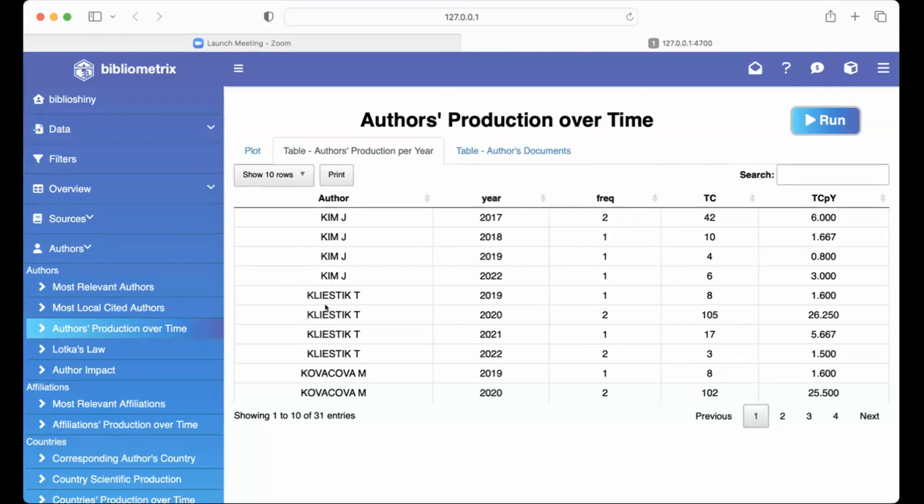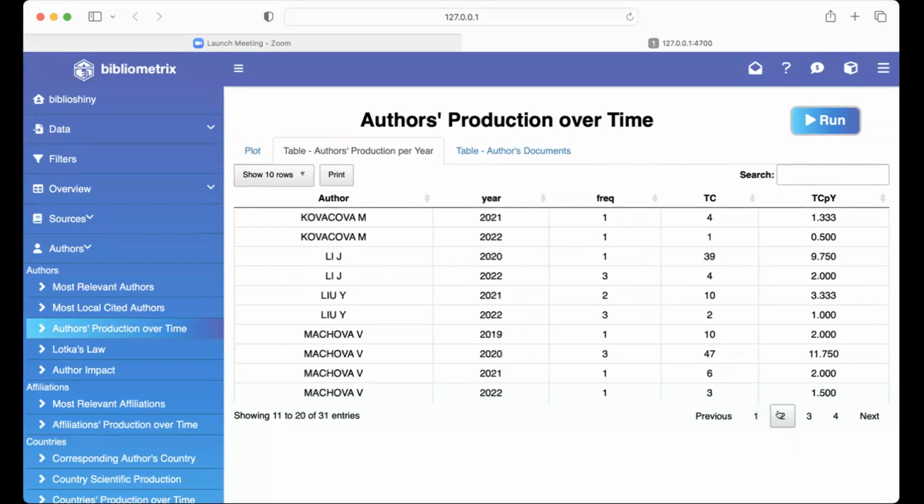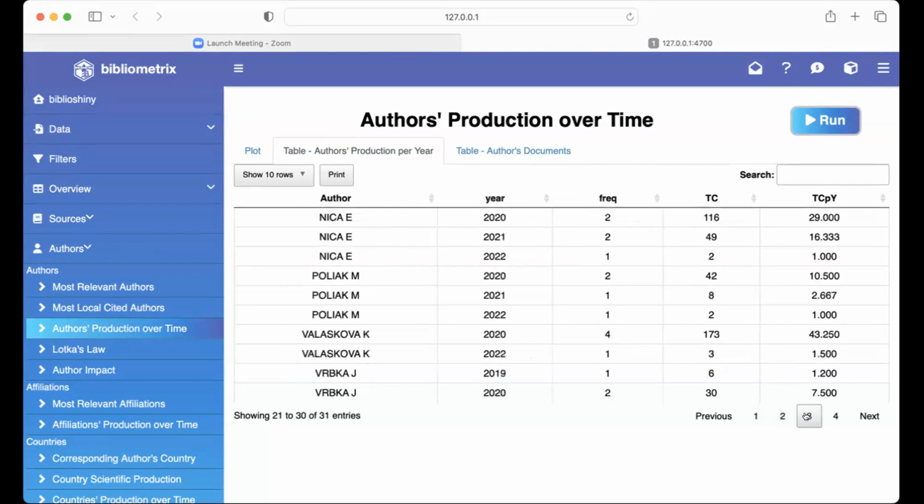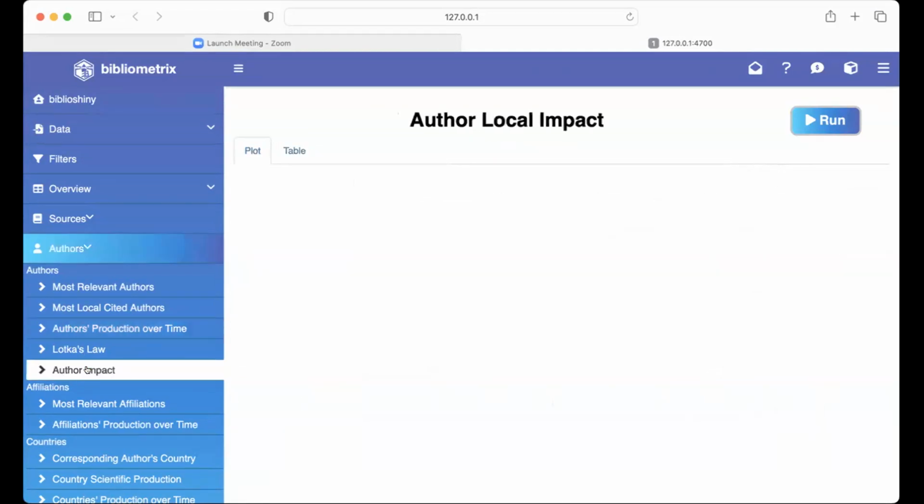Then you have got Kalinstick. Again, from 19 to 22, he was writing 1, 2. So he writes in this area. So these are the people who have been writing, and over a period of time, how much they have been writing is being displayed in this table. Author impact.